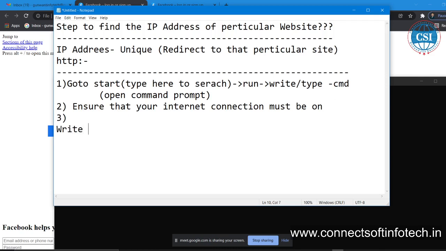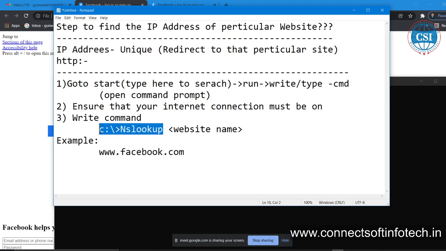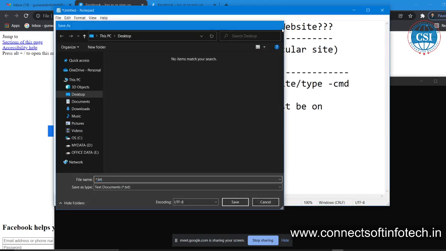You write the command nslookup, and here you write the website name. For example, you can trace the IP address of any website, and now it will be shown. What will it show?